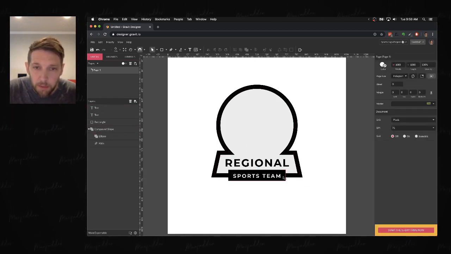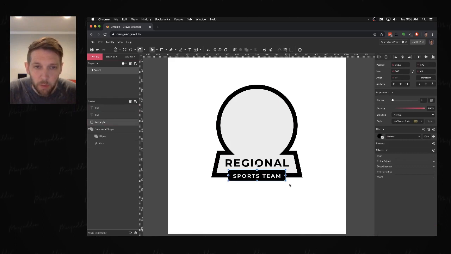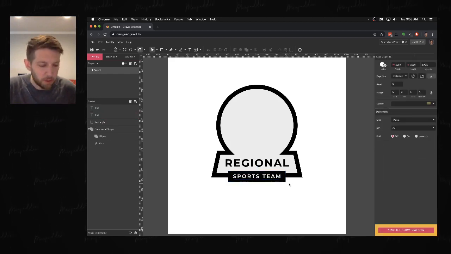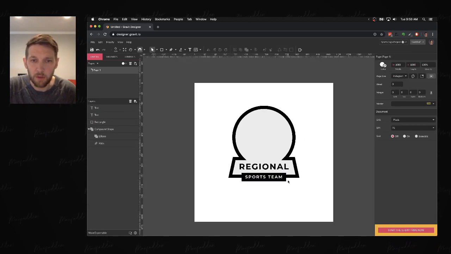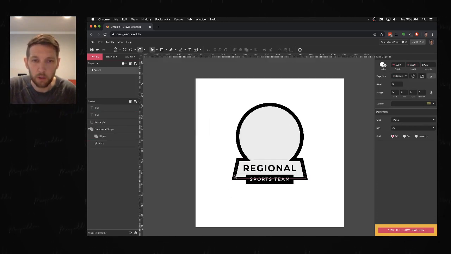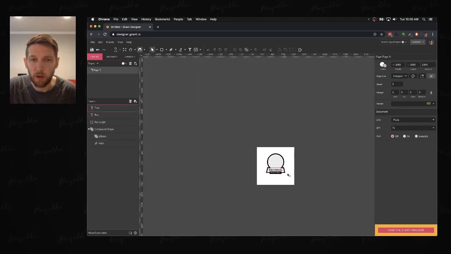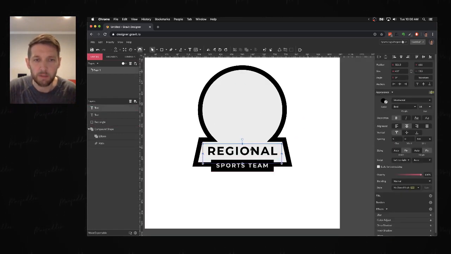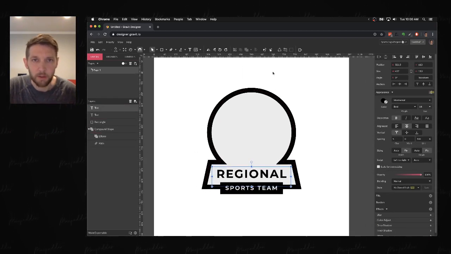I actually like the placement of sports team, but the rectangle is a little bit high, so I'm going to select it and just arrow key it down a little bit. Everything in graphic design is fine tuning and tweaking. Another tip or technique is to zoom in and zoom out, because logos should look good big and they should look good small as well. So if I start to lose resolution, lose detail, that might encourage me to make some other changes.